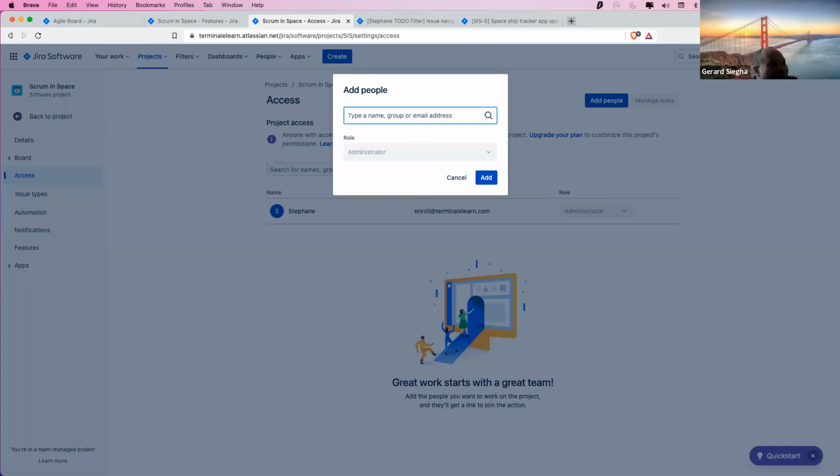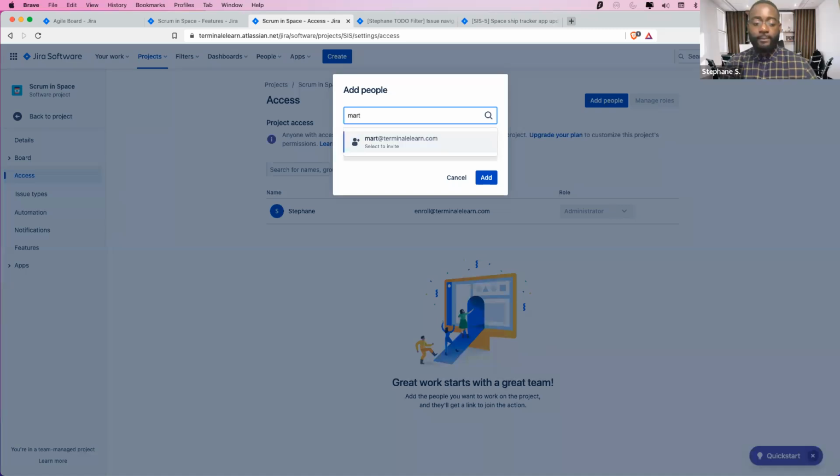M-A-R-T S-I-E G-E-R at Gmail. So you should be able to receive an email, an invitation.